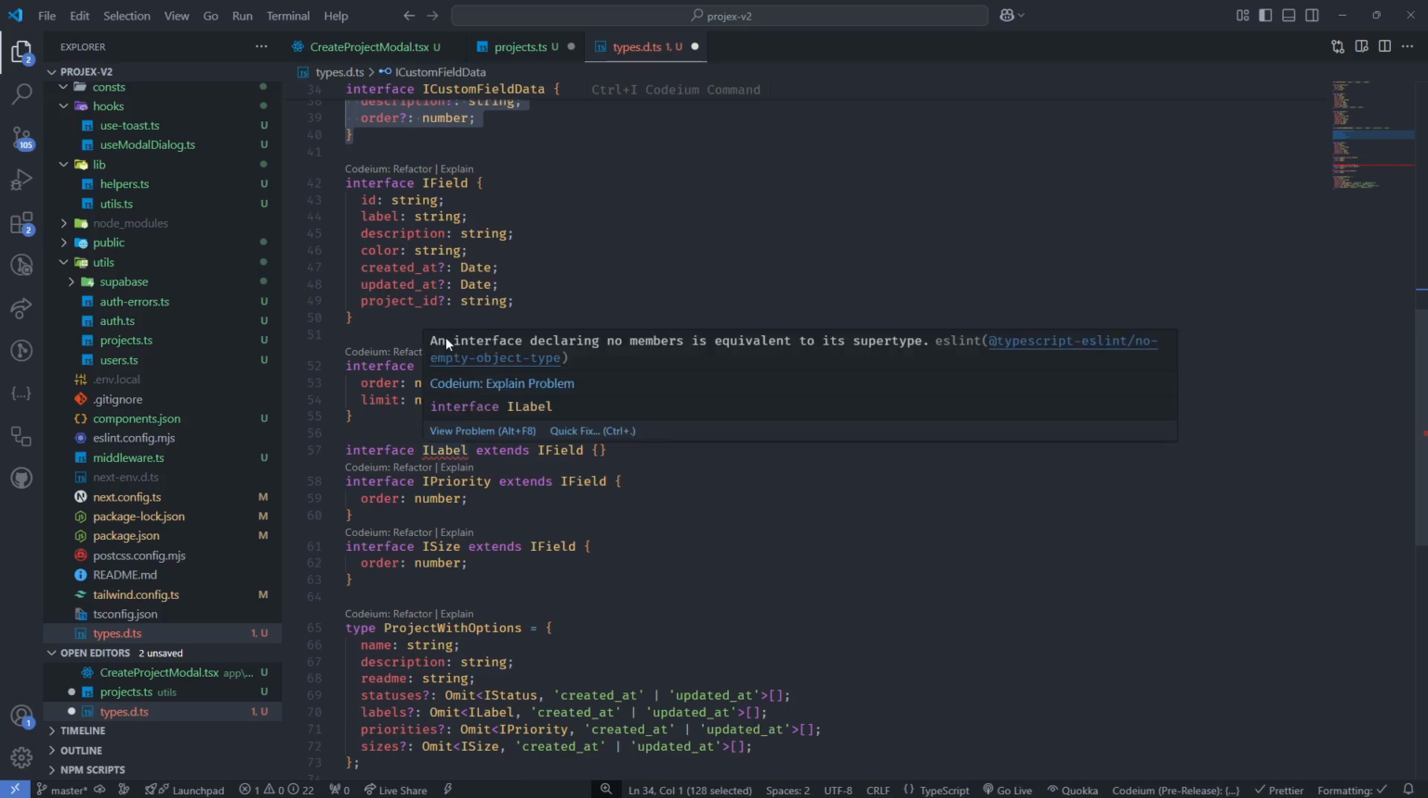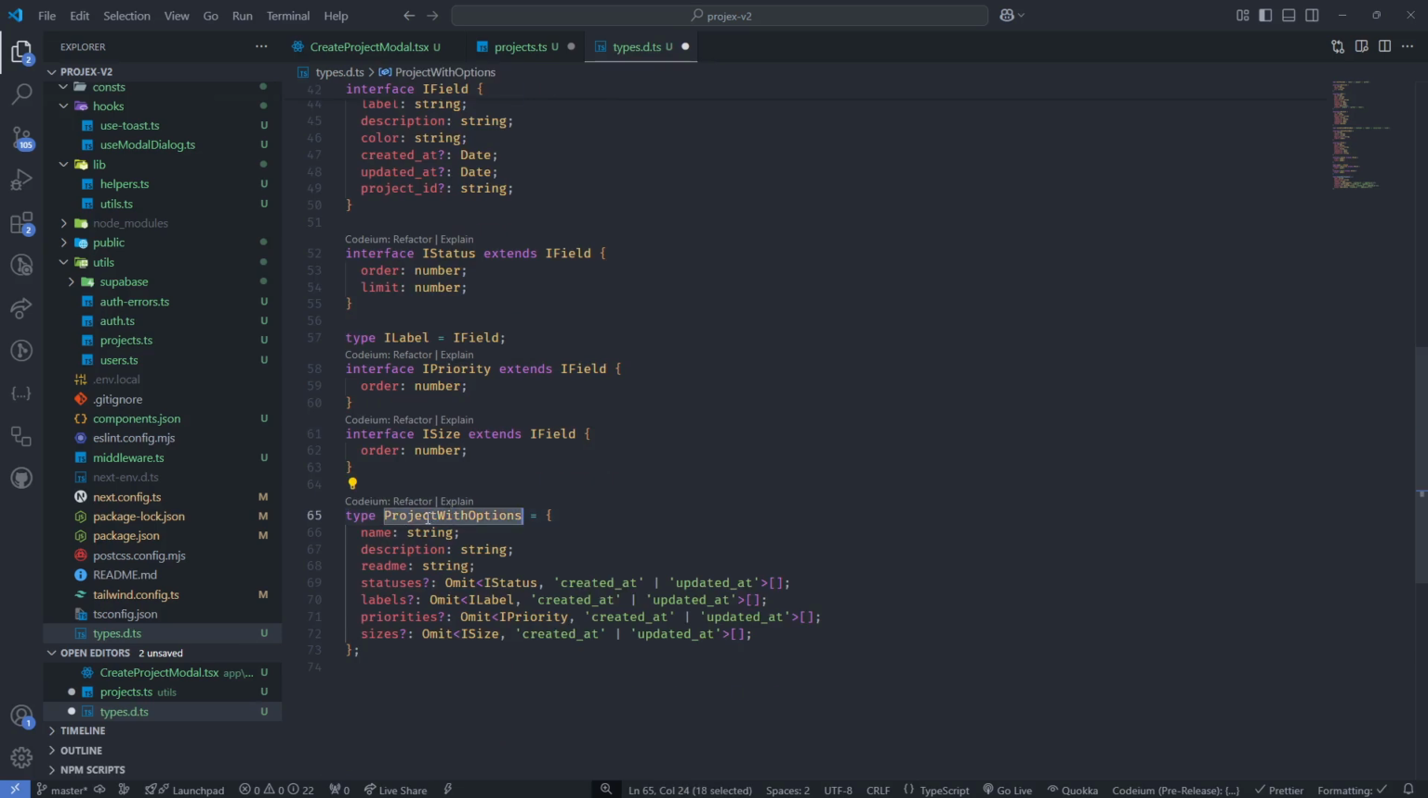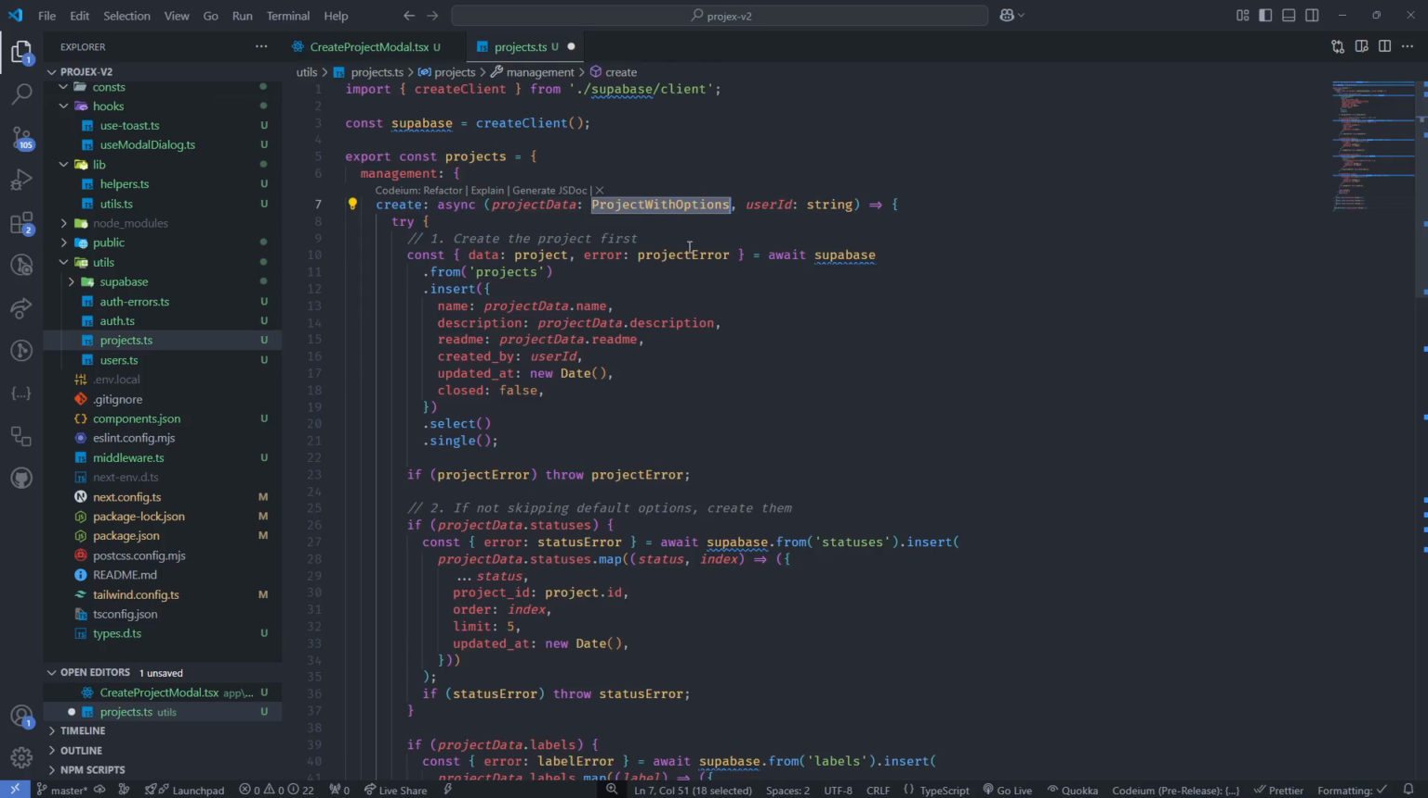And this one is saying an interface declaring no members is equivalent to its super type here. So I think we can just do, instead of interface, we can just do type. And then we can do ILabel is equal to IField. Yeah, and then here we do project with options. All right, so now this is okay.